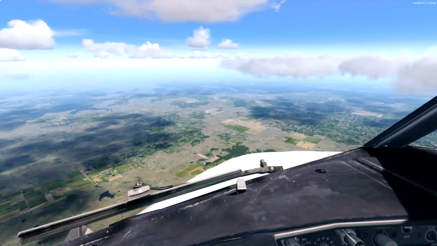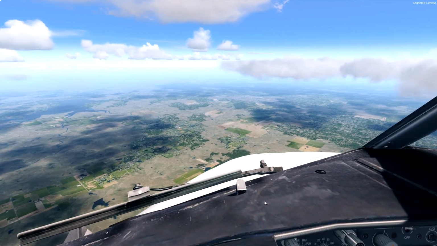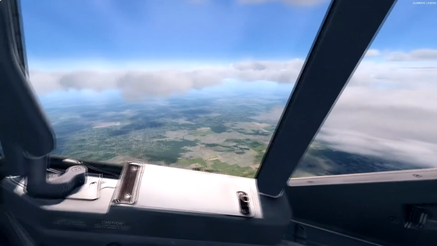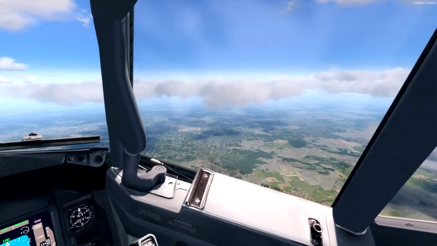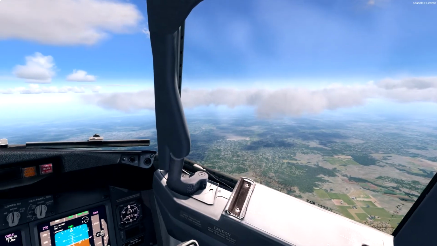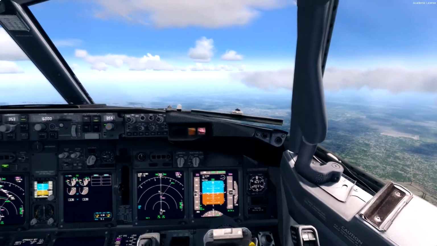We have had some great views of the Texas landscape coming in. Coming over here to the first officer seat, we can look out over the east as we descend upon Dallas-Fort Worth.